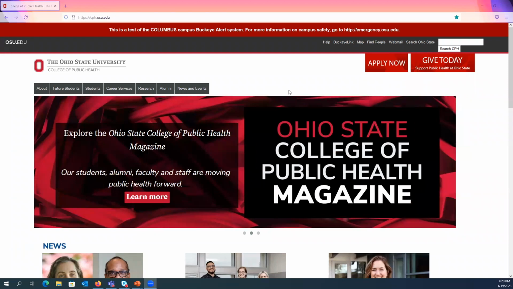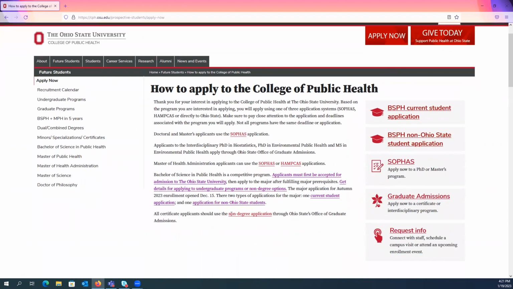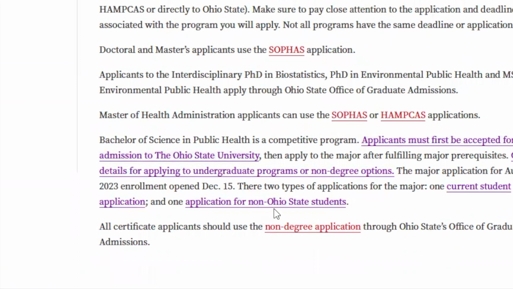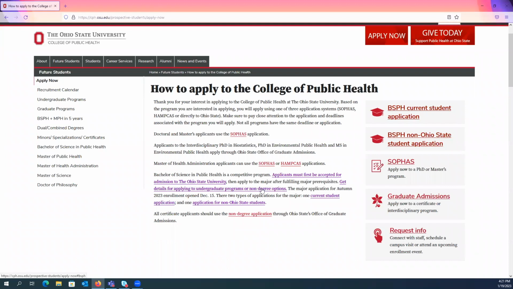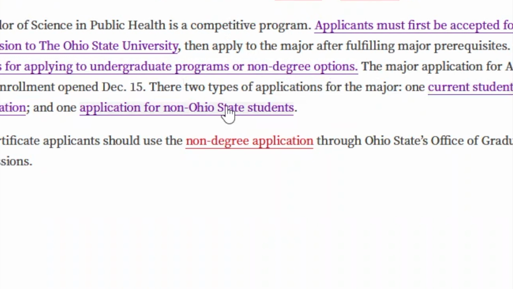So this is our College of Public Health homepage. When you are wanting to submit your application, I mentioned that you can simply start here on the public health homepage and then go to the Apply Now link. When you click on that, you will see at the very beginning, as I'm hovering over this, information about the Bachelor of Science in Public Health. And you will want to click on, depending on the type of student you are, either the application for current students or for non-Ohio State students.